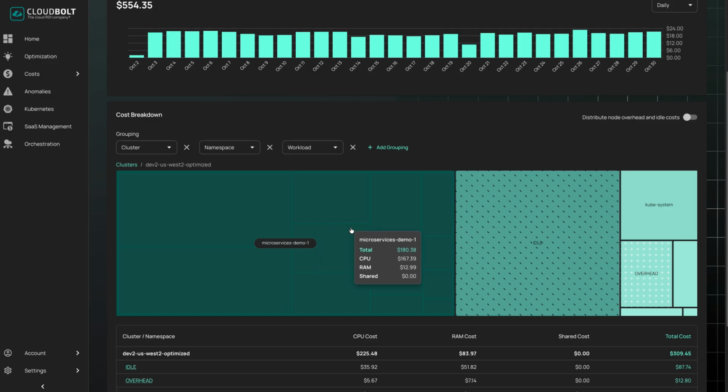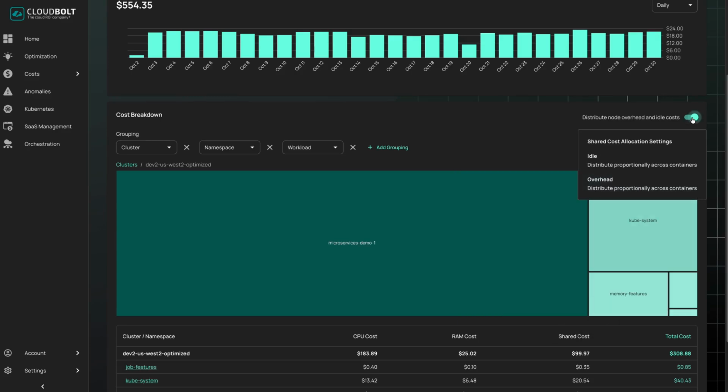Kubernetes clusters are inherently a shared cost since cloud providers charge for nodes, not container workloads. Idle portions of node resources are shown independently in the base view, as well as overhead, non-idle costs related to running the node. You can keep these elements of cost separate, or you can automatically and proportionally distribute them across workloads running on the cluster.